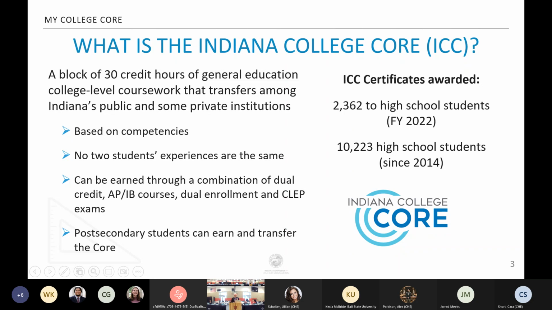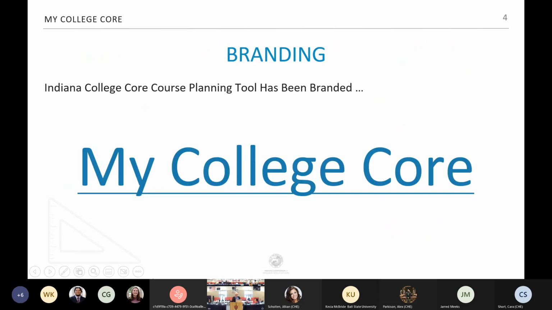The core is based on competencies. There are 6 areas. Since the core was first made available back in 2014, there have been over 10,000 high school students who have completed that core, some 2,300 in FY22 alone. So it is an important mechanism for students to get a head start on their college careers.